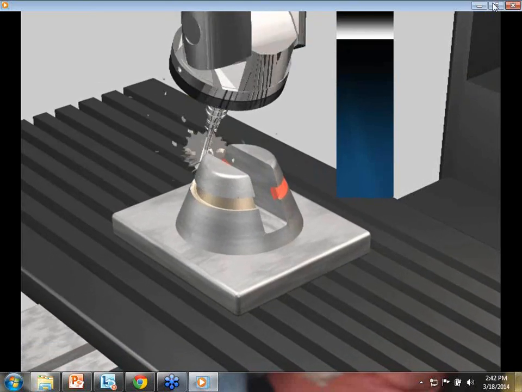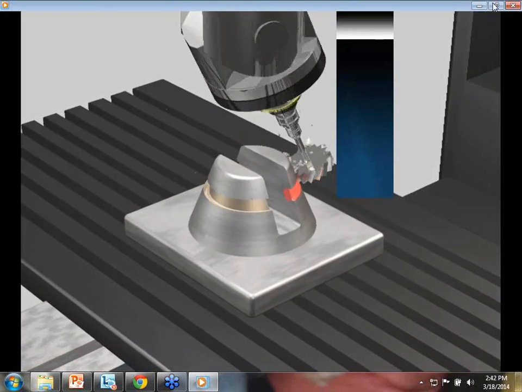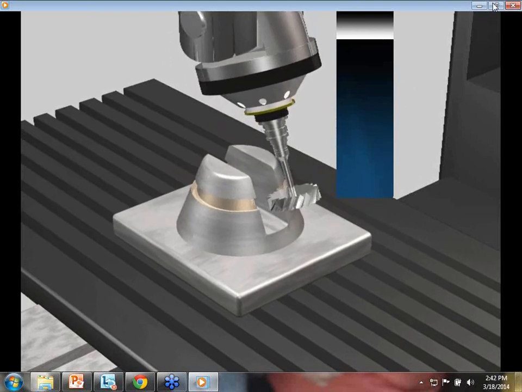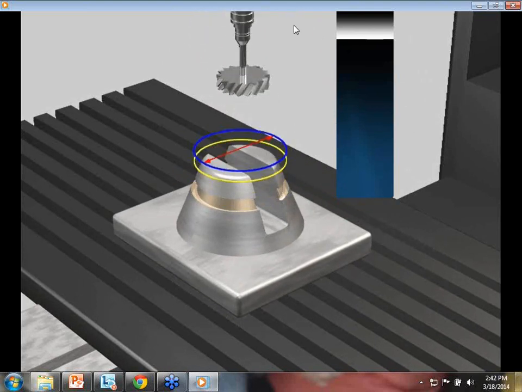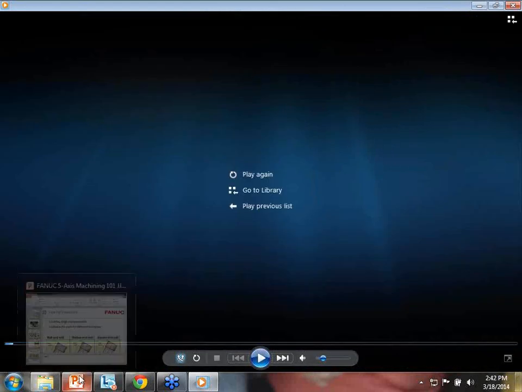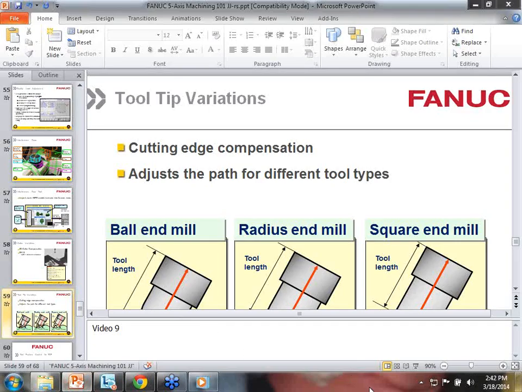So as you go around it, using the three-dimensional tool nose radius compensation. Again, this is another great feature within 5-axis. Again, you end up with the same part. Now we'll go back to our PowerPoint.